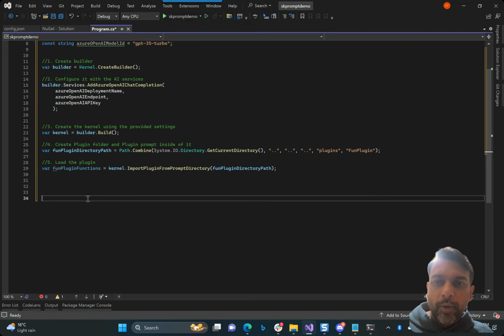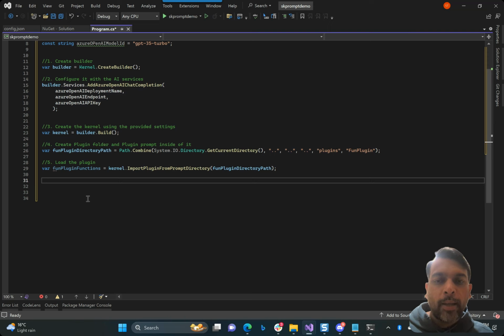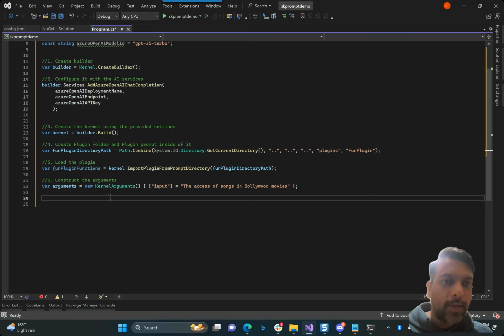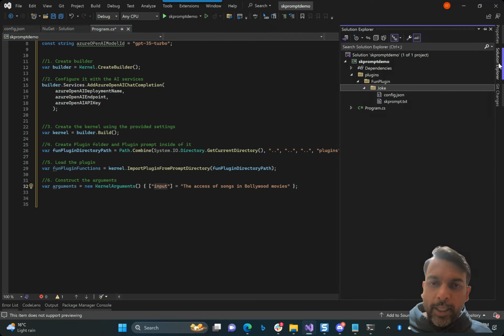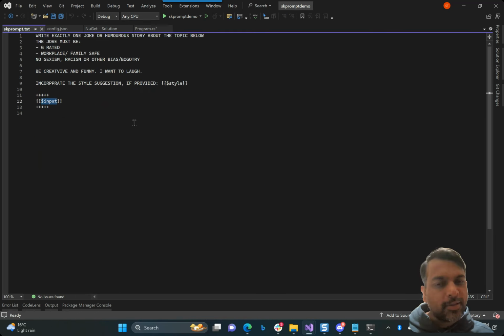Because if you remember, our prompt requires one mandatory argument, and that is the input, right? So we will create an argument, which would be a kernel argument. We will give it the name, and this name is exactly the same as the one we have given in our SQL. If you see this here, it's the same thing. So make sure that it is the same.